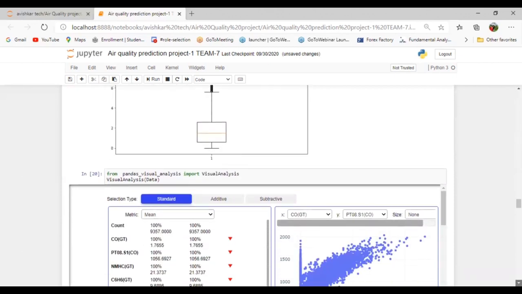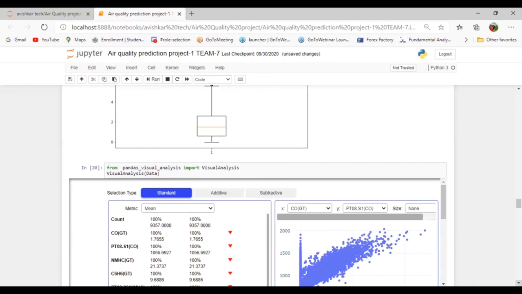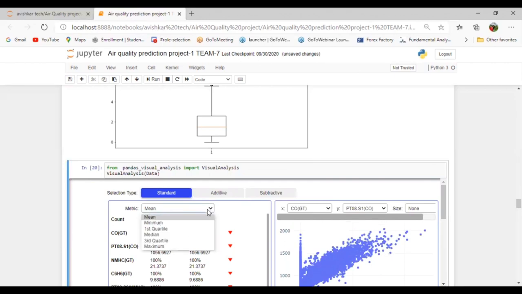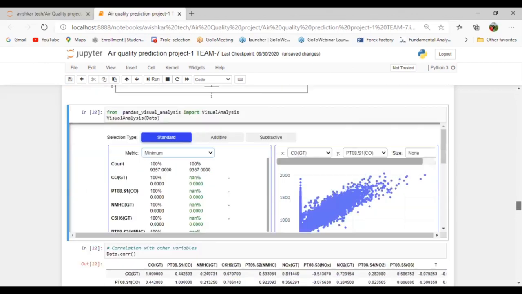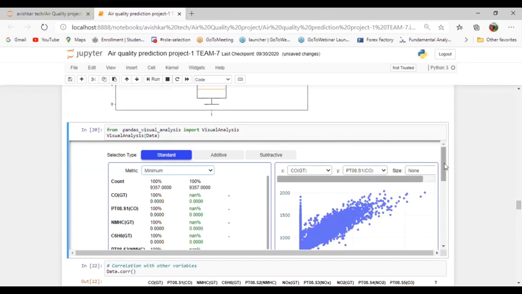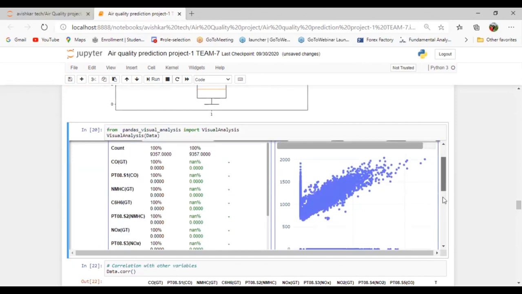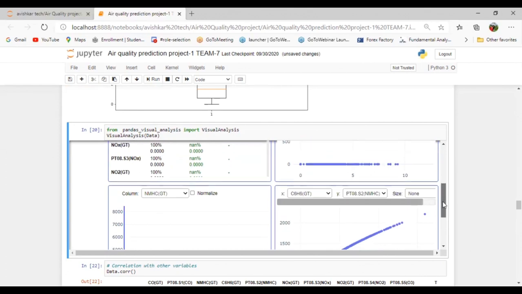Okay, you can check here the number of counts. Also, we can check the mean value. Also check the median value. We can also find out the first quarter. Also the median. Easily, you can click on minimum, and we can see the minimum value of it. Also, the graphical representation of the scatter plot is here. The standard deviation is also here.